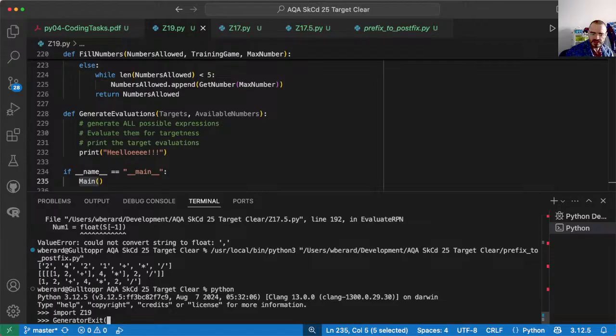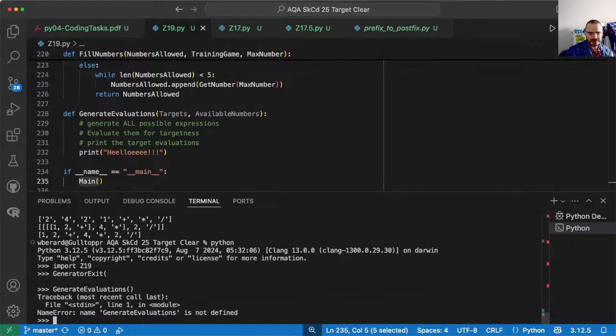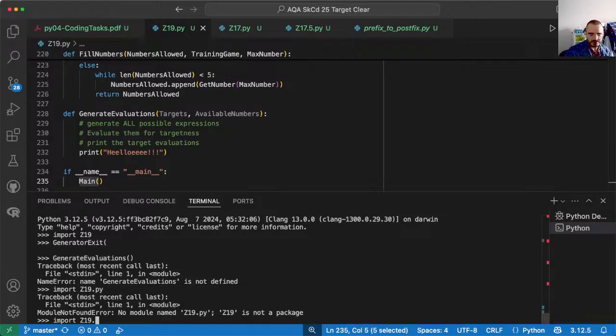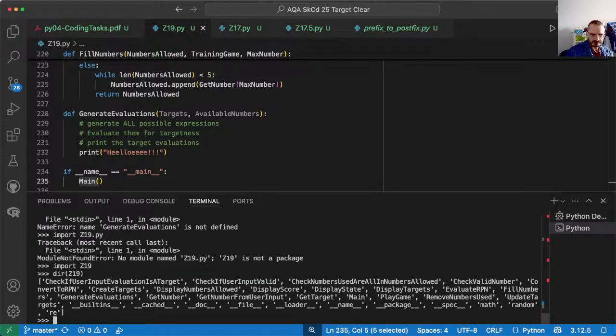But they should have all of the file. Generator exit. What is generator exit? It's not defined. I've imported Z19. Import Z19.py? No, that's not going to work. But import Z19, and can I do this? Yeah, right. So in this package you have all of that stuff, but I don't think generate evaluations... oh, it's evaluations plural. Okay.